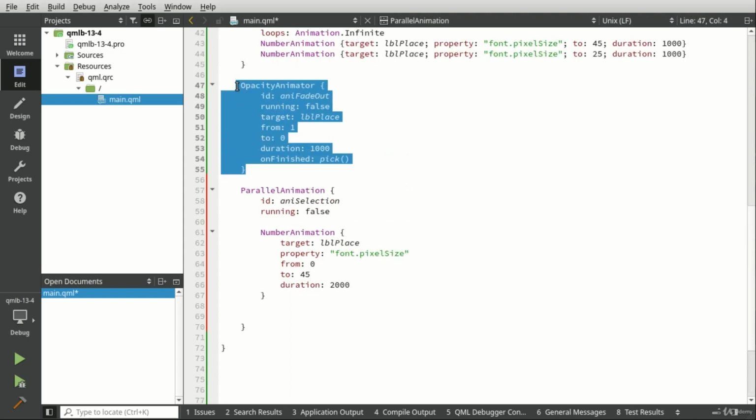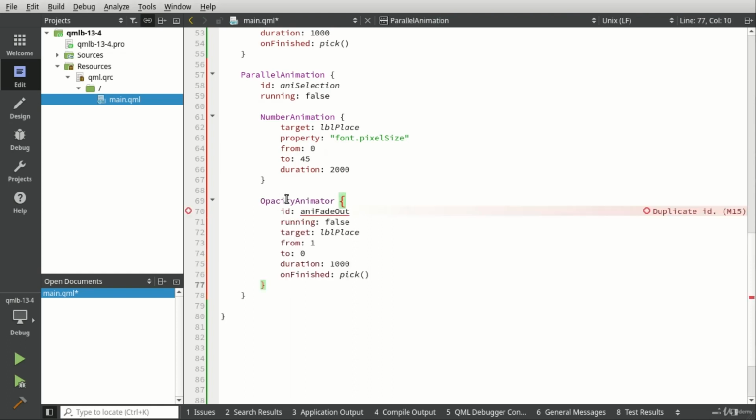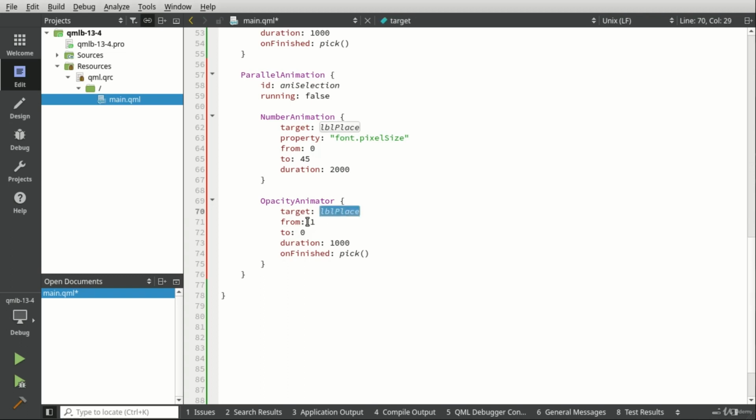I want to take this opacity animator. I'm just going to copy and paste this because now we're going to make this thing come back in. Notice how we're getting a duplicate ID, so I'm going to get rid of you. I'm going to get rid of this. And target is going to be the place, and we're going to go from 0, invisible, to fully visible. Want to get rid of that on finish because we don't want to trigger that twice. This is going to come in fairly fast, but we want to slow it down just a smidge. And we also want to rotate this.